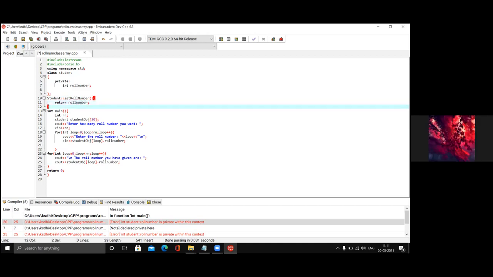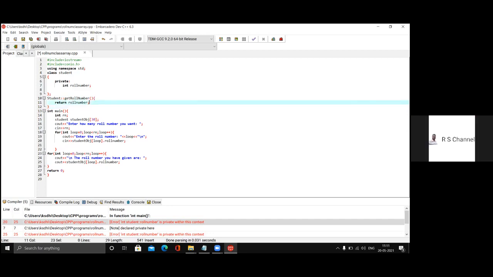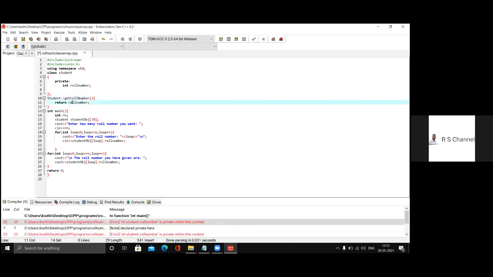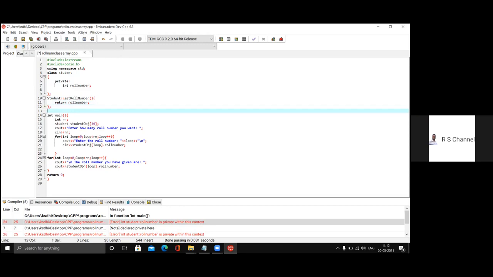Sir, in get roll number, R should be capital, sir. No, it is just a naming convention. You can keep anything. You can give small also. Since I'm used to following a naming convention, it is called camel case. Same way, to set a value to that roll number, set roll number.